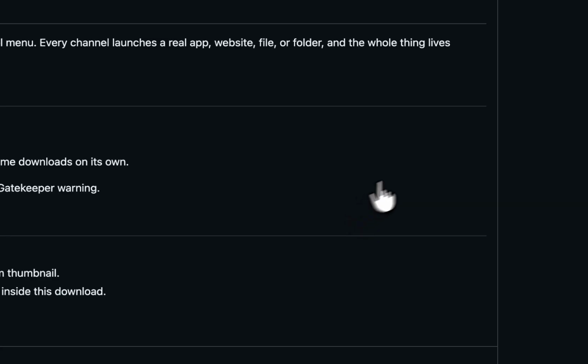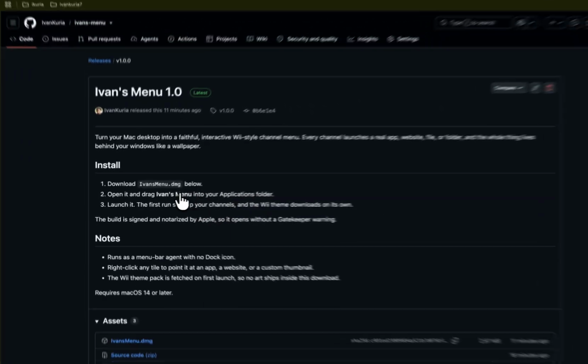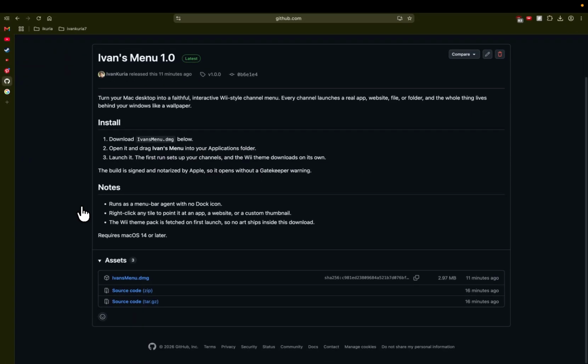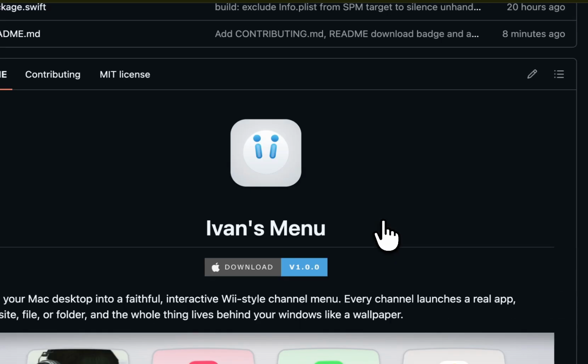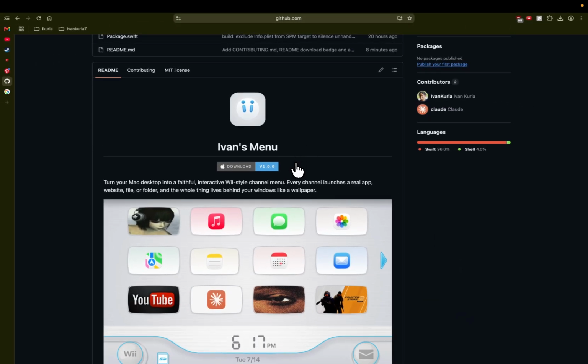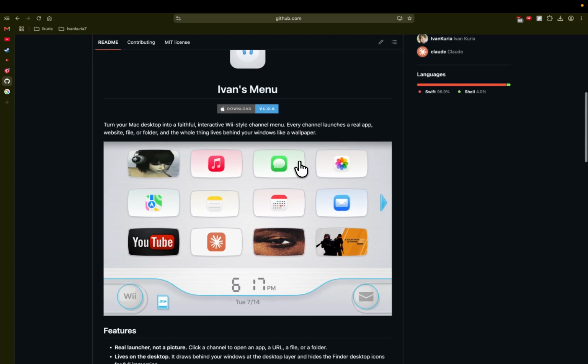So you just come here, go to releases. You can read all this as well. Everything's notarized, so I promise no viruses or anything getting onto your Mac. Just come here, click on Ivan's menu .dmg. This will download the actual app to your Mac. And then it'll essentially walk you through the onboarding, how to customize things, as well as changing what apps each thumbnail opens, stuff like that.